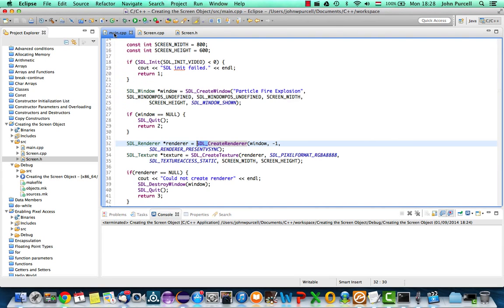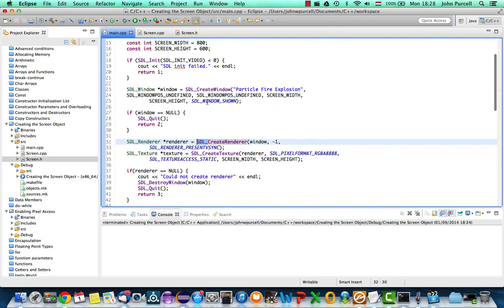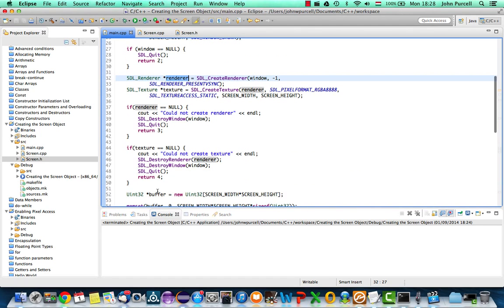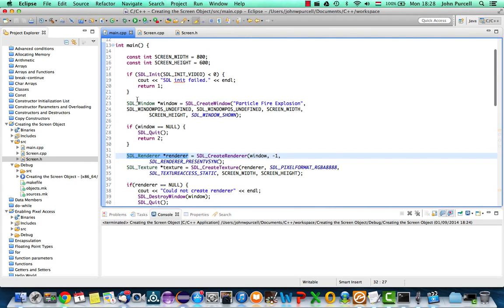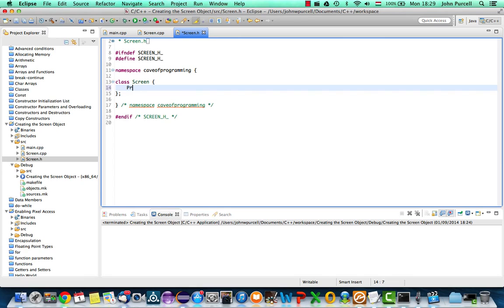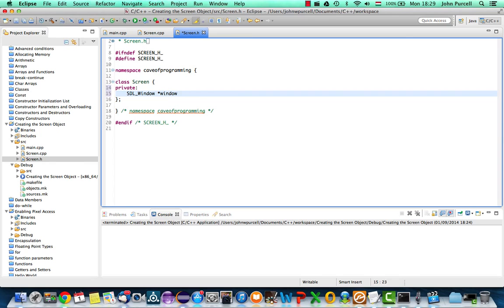So the first thing I'm going to do is take out things like renderer, texture, window and buffer in here and make them instance variables in screen.h. So let's go ahead and do that. I could just copy this actually, so let's do it from the top. I'm going to get STL window in here, go to screen.h. I've just copied that. I'm going to create a private section here, private, and paste in that.